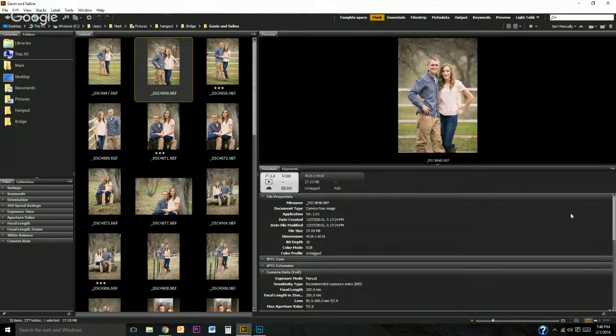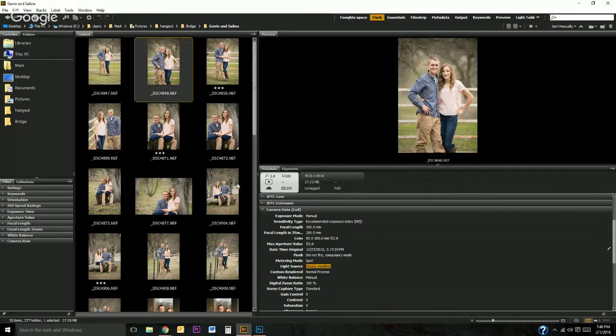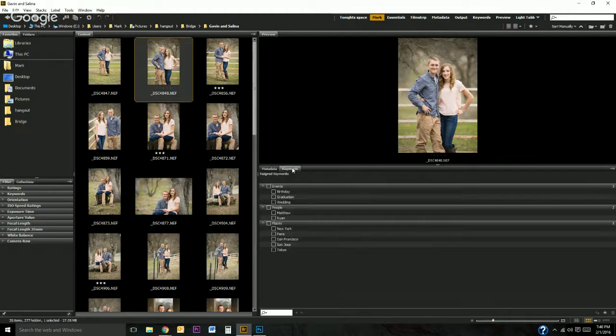There are all kinds of neat little things that you can add. See this? Who created it, the address, the city. Your information can be put right into that metadata, which makes it much more difficult for somebody to claim that image as their own. Metadata is one of the ways they catch pirated pictures all the time. It'll tell me if it's been opened up in Photoshop, all kinds of things.